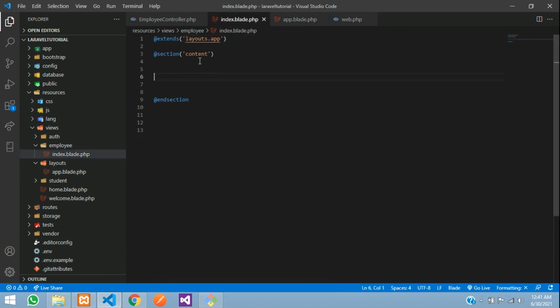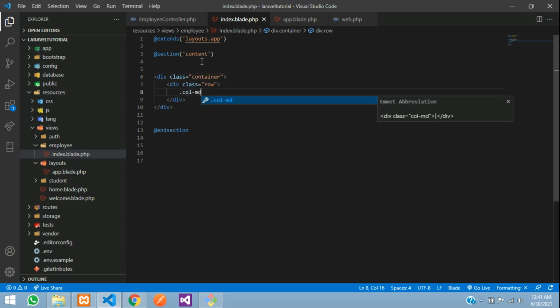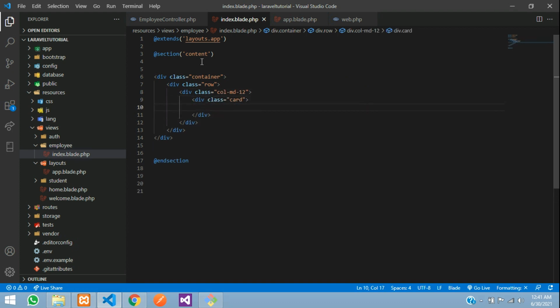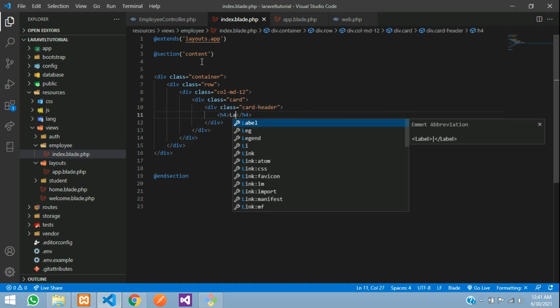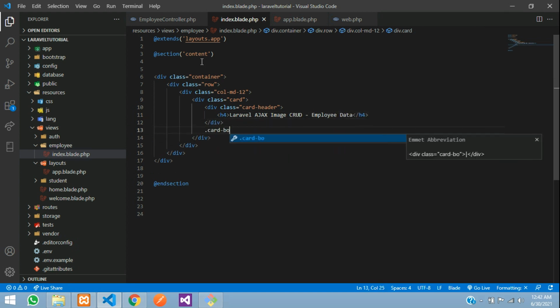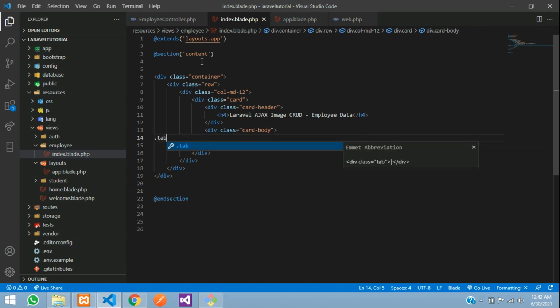So let's get started to design the form. Container, row, column md-12, card, card header, h4, Laravel Ajax image CRUD, where you'll write employee data, card body, table.